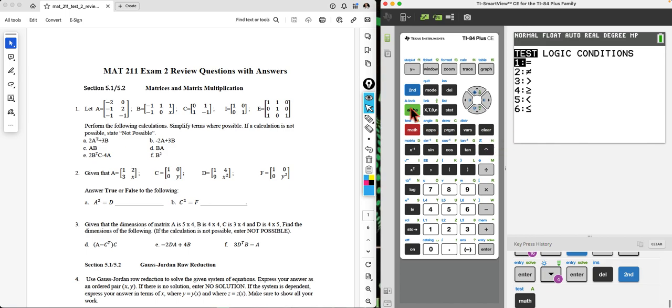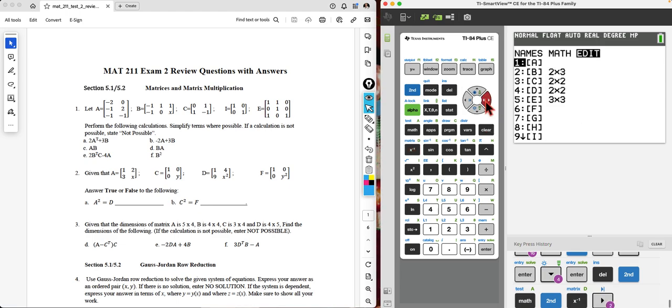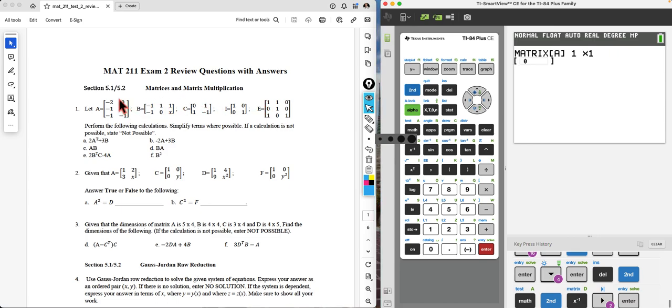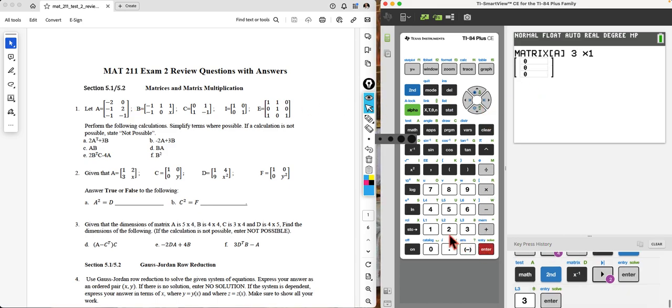So I go back, not to math. That's what I keep hitting. I need to go down to matrix, and I'm going to edit A. Okay, so this is how we enter a matrix. You first have to tell the dimensions. Remember, the dimensions are how many rows by how many columns. So this one is a 3 by 2.